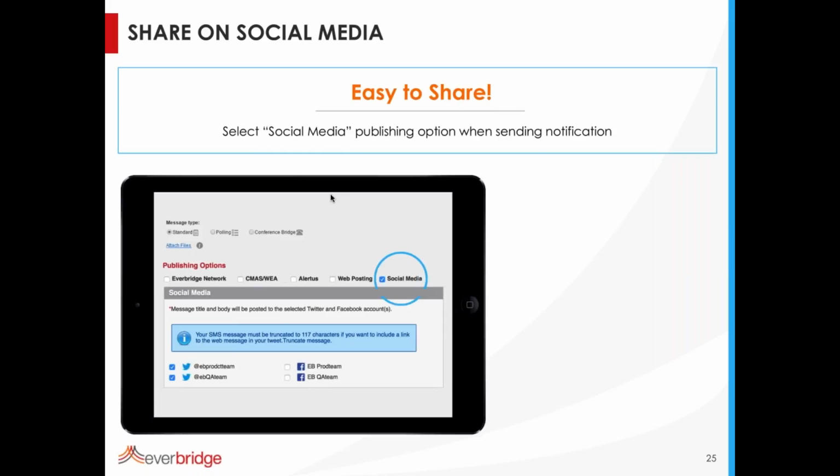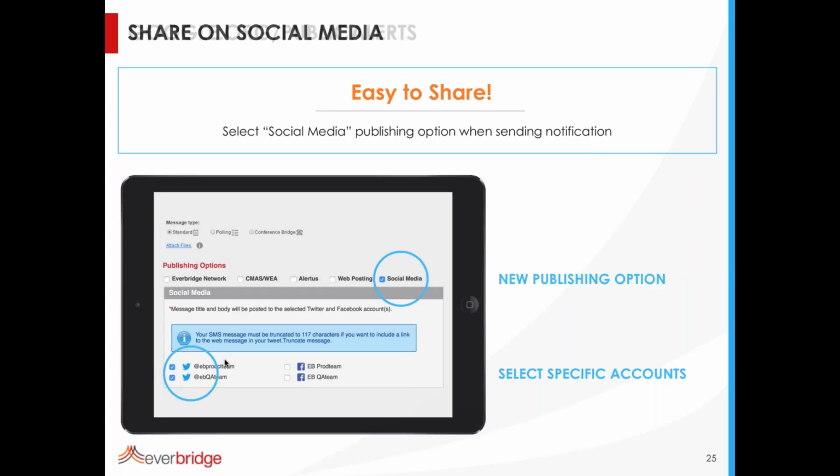And very similarly to the Nixle publishing options, right from that notification form that you're all used to generating your messages from, there are additional publishing options for social media. If you select social media, you will have the ability to target all of the Twitter channels and Facebook feeds that you want your message to reach.